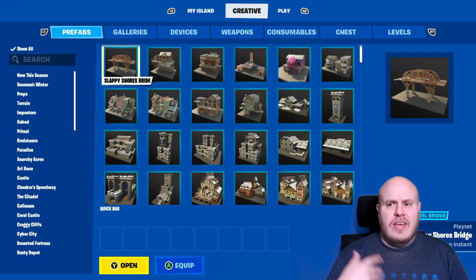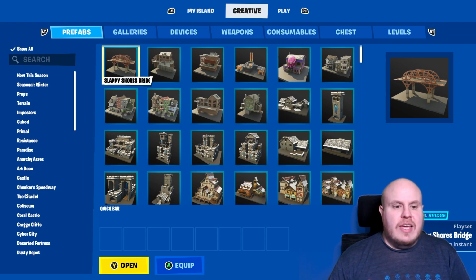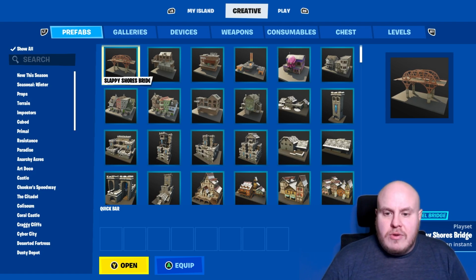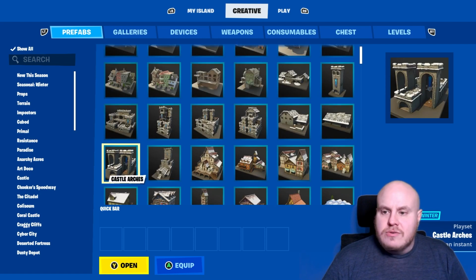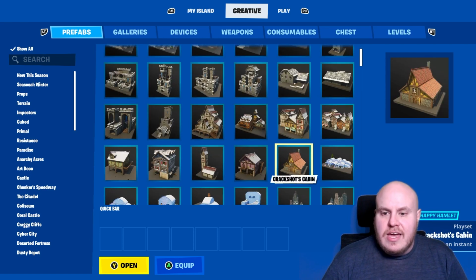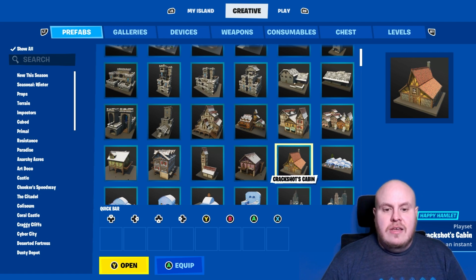And while you're in your inventory, you can map different things to the quick bar down below for quick creating. First of all, I'm going to grab some house. We'll find one that's convenient, like Cracked Shots Cabin. Let's do that. So I'll hit A on that, and then hit up to map it to the first slot.